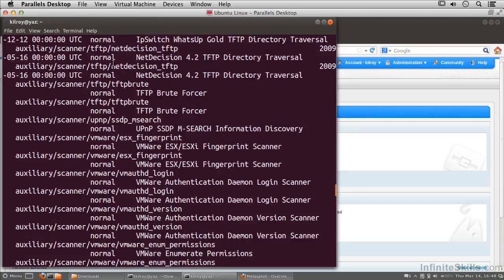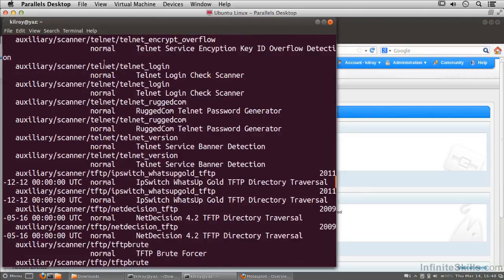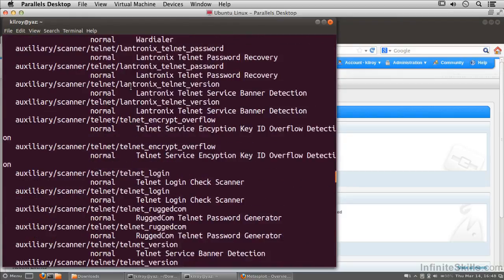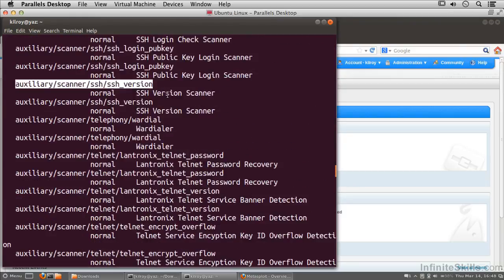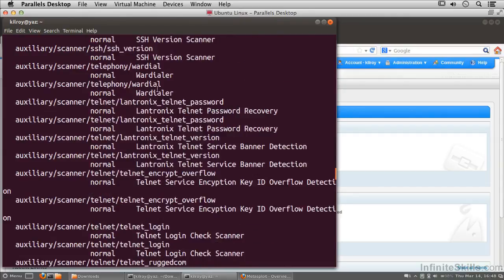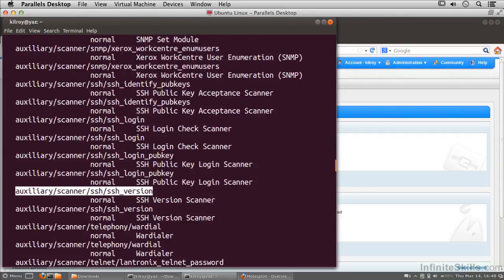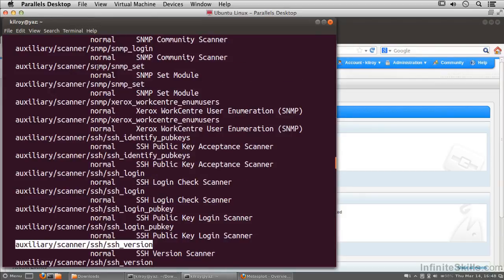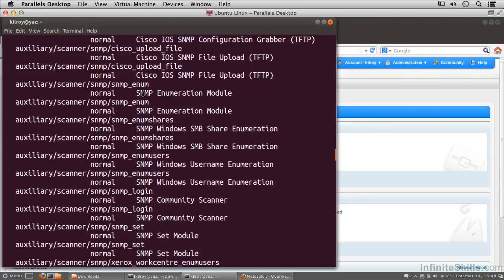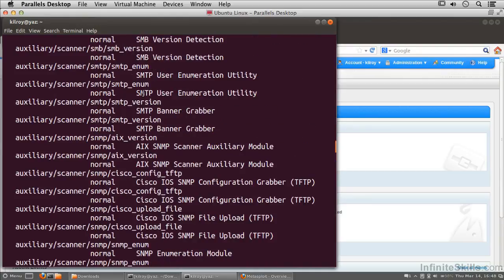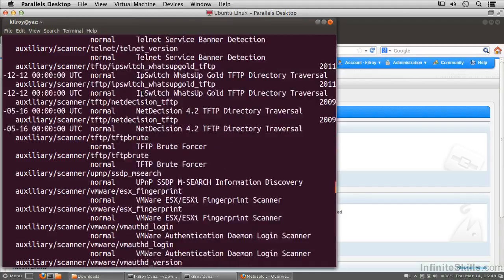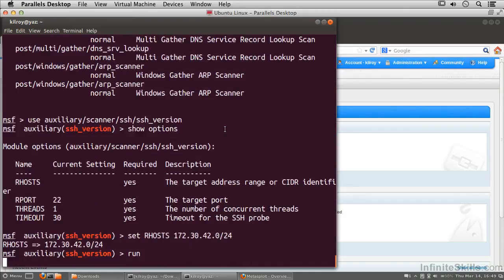Here's some that are available for VMware. There's TFTP, there's Telnet, and of course we did some with SSH here. There's some war dialing ones for telephony if you needed to do some war dialing. We could be playing around with SNMP as an example. And as I said, there's a lot of different scanners that are available that are just built right into Metasploit.